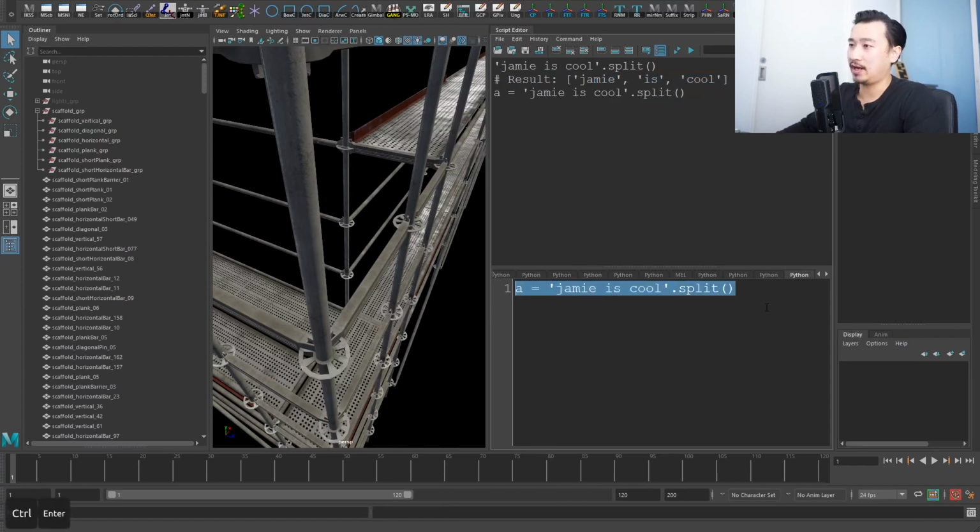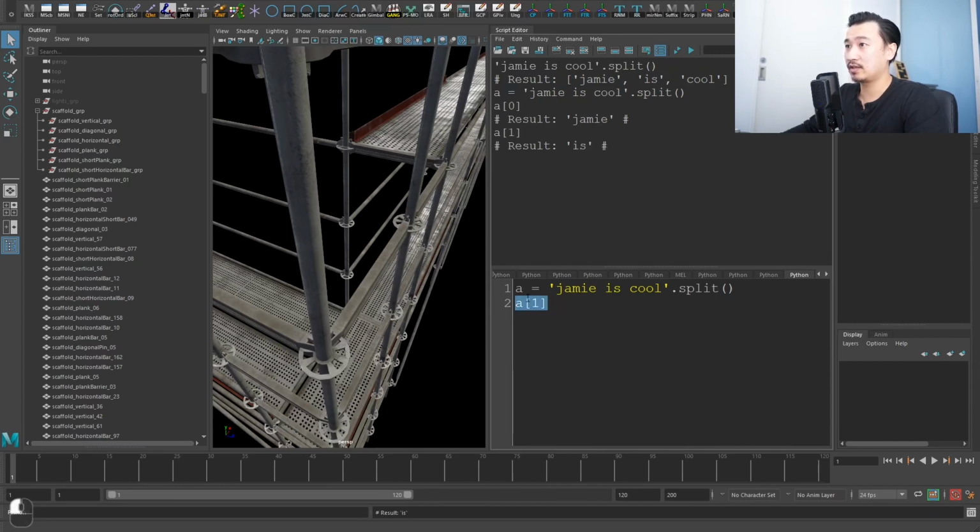So of course I can store this. I'm going to store it in A, and then I can access different parts of this list. So I'm going to access the first item, which is Jamie. If I put 1, it's going to give me is, and of course if I put 2, it's going to give me cool. And that should be a little bit familiar now, accessing different items inside of the list.